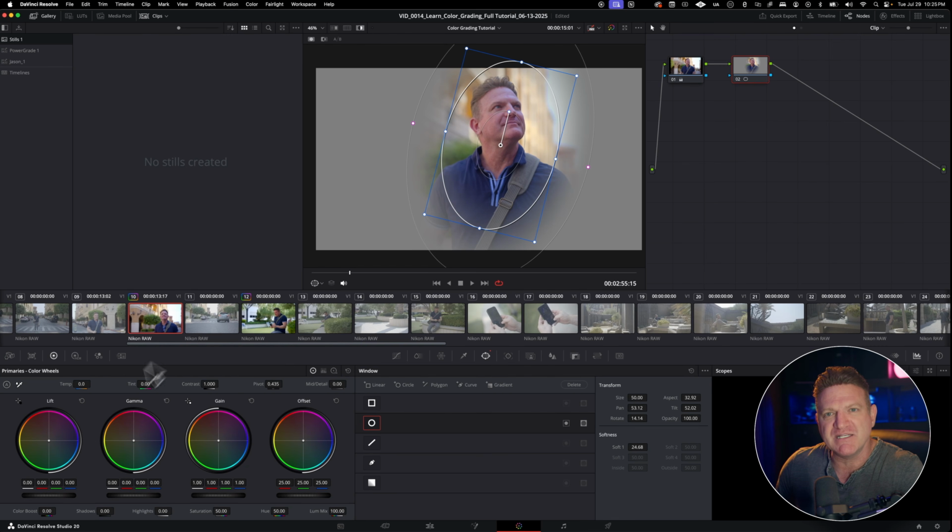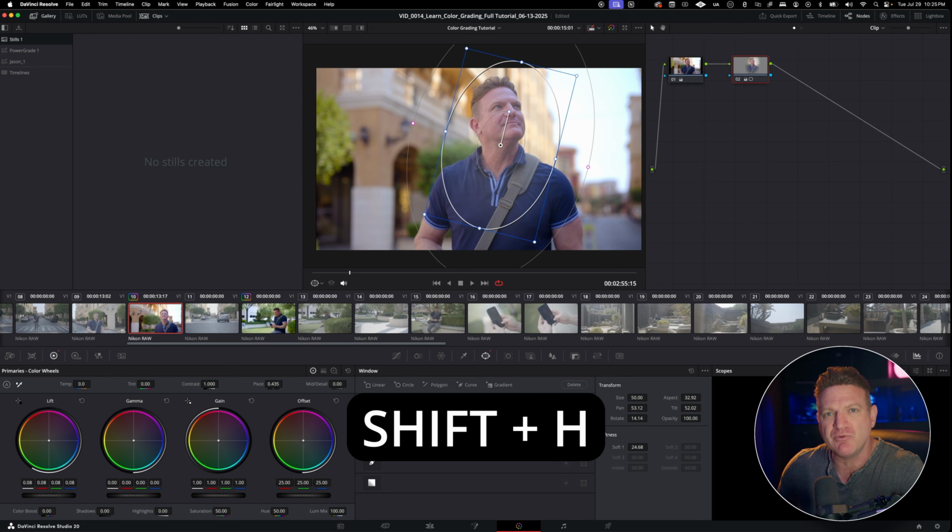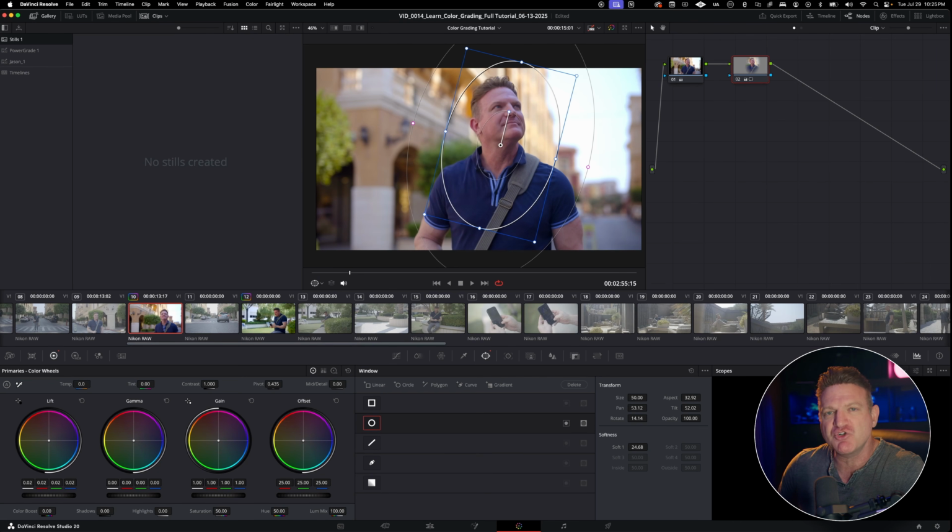So now that we have our window in place, we can adjust the exposure, the color, or contrast, and it's only going to affect the area inside of this window. So watch as I lift the gamma up slightly, and you can see the subject's face brightens while the background remains untouched. This is perfect for drawing attention to your subject and creating depth in the scene.